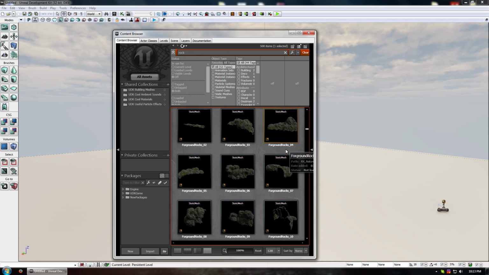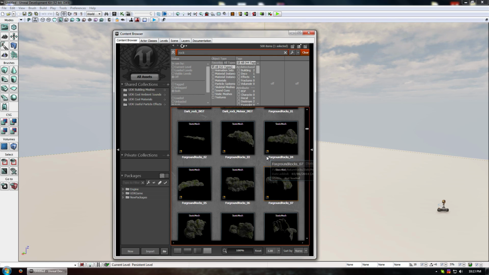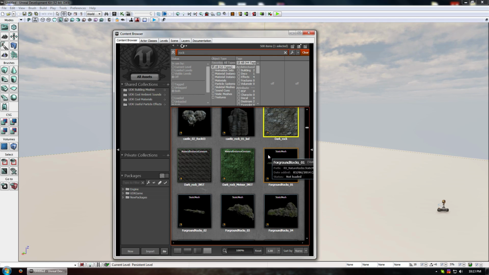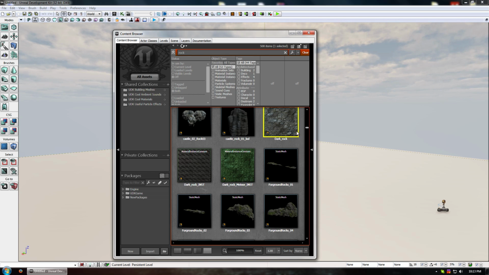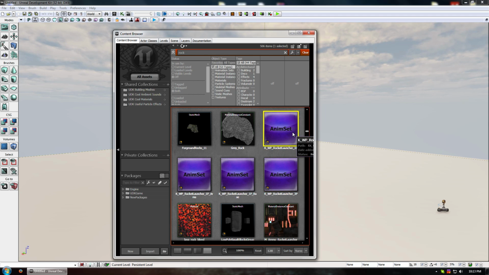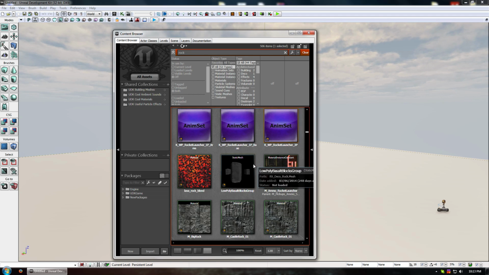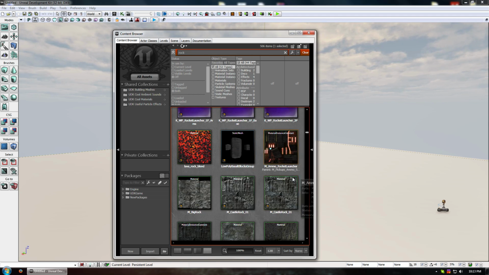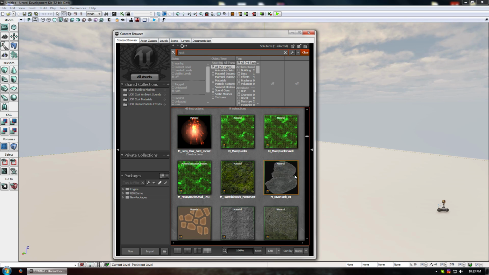We'll get into that later on. Some of this stuff is going to be very confusing at the beginning, but once you realise what everything is and how it works, it's like a puzzle. It all just fits together. Animation sets, we won't be dealing with them. Material, static meshes, instances.